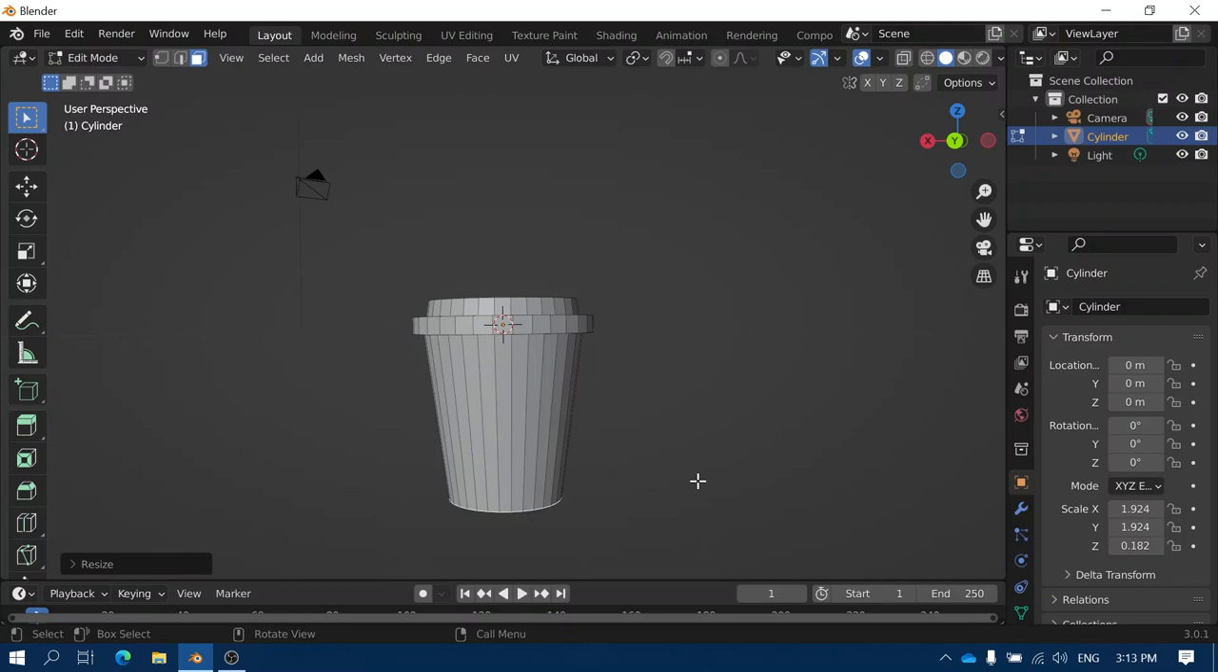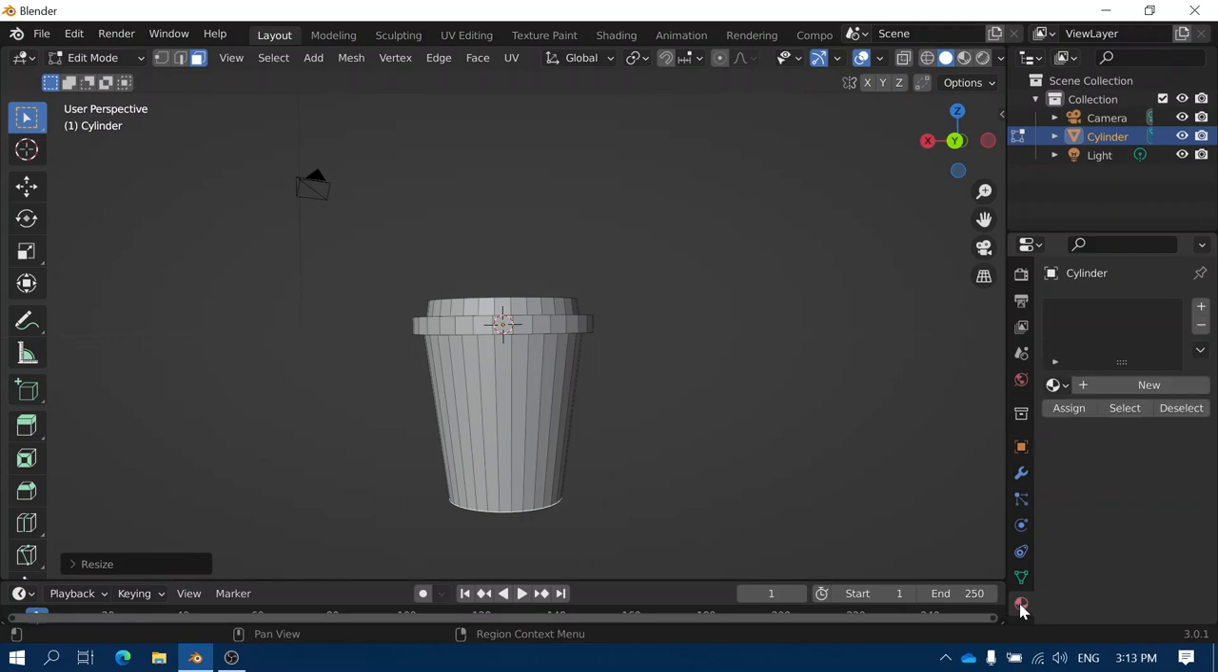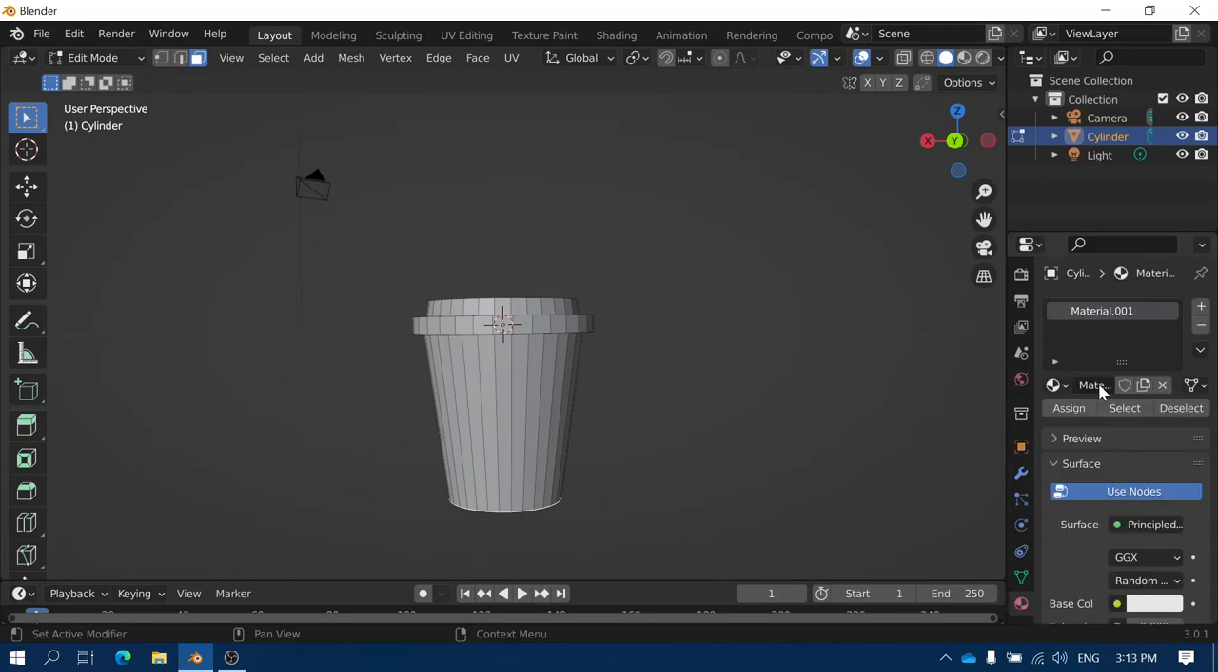Okay, now the next step is I want to give it a color. So in order to give something a color, you have to give it a material. So I'm going to go over to the right and scroll until I find this icon, which is a circle with a checkerboard pattern. I'll click on that and then click New to make a new material. This is going to be the plastic cup material. So I'll click on where it says Material 001 and I'll give it a new name. I'm going to call it Plastic Cup.